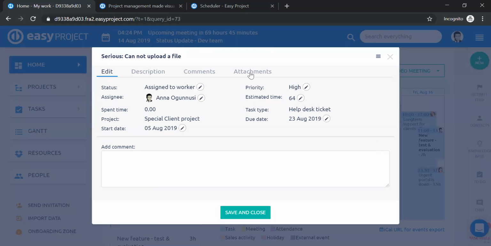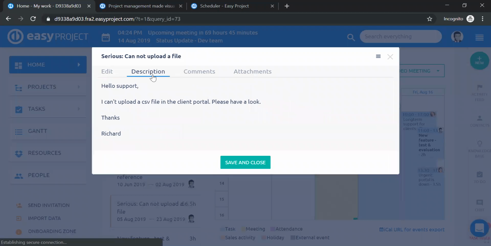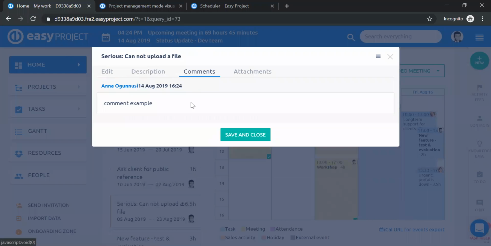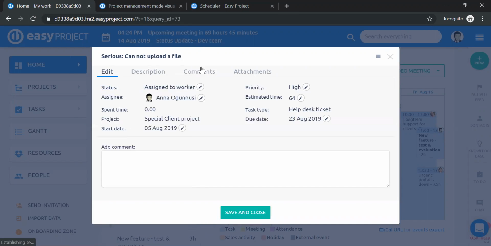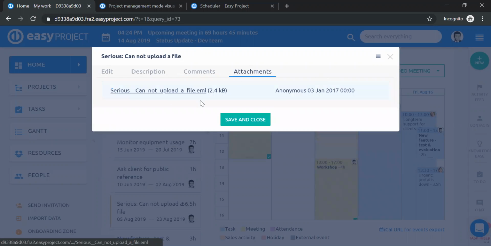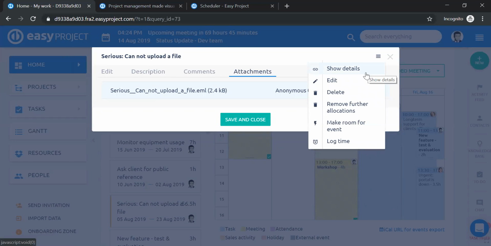Just like you can edit these basic attributes, you can also edit the description, or you can see the description over here. You can see the past comments that have been saved through this window. So there's a list of them, and you would also be able to see if there is any attachment over here. And you can show details, edit, delete, allocations, log time. You can even log time on the calendar, which is also very good.